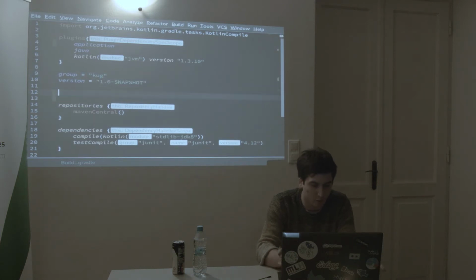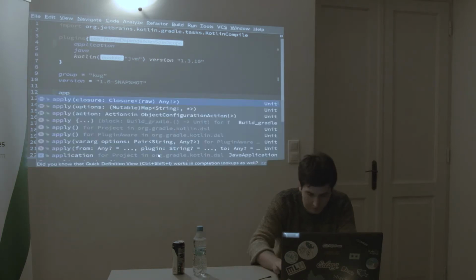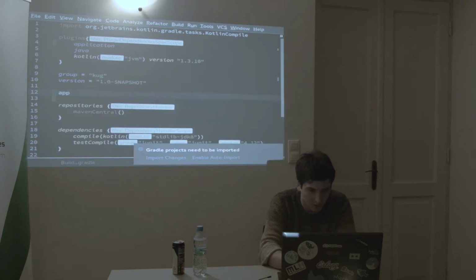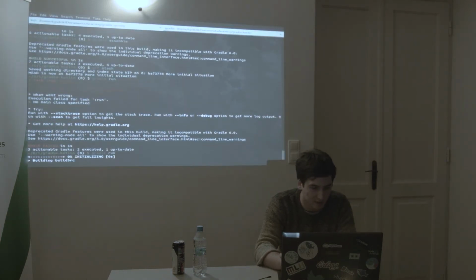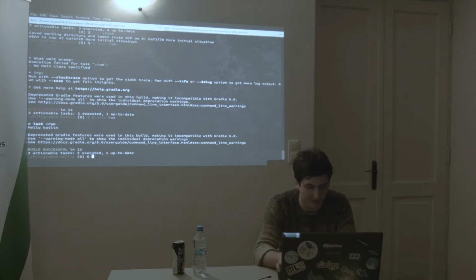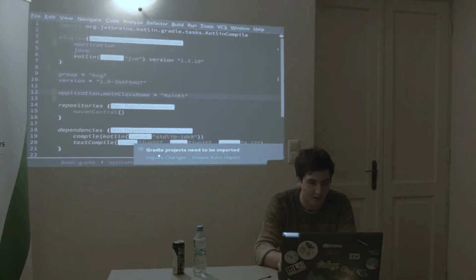And where do I put that main? Let's see if application has something. Oh yeah, actually, that's here. Do we have the main class here? Yeah, main class. That's cool. And I have a main in Kotlin, so that should go well. And just run it. Yeah, hello Kotlin. That's cool. I think that's an important improvement here.